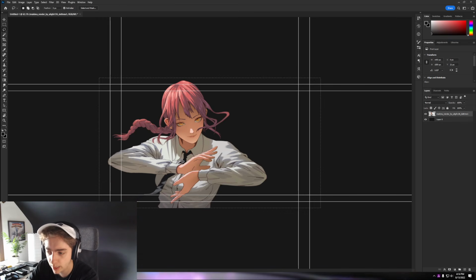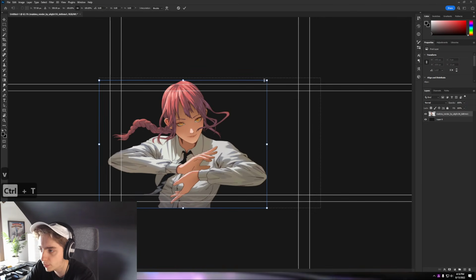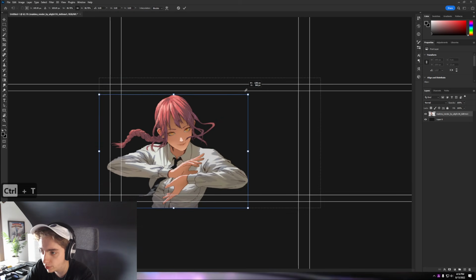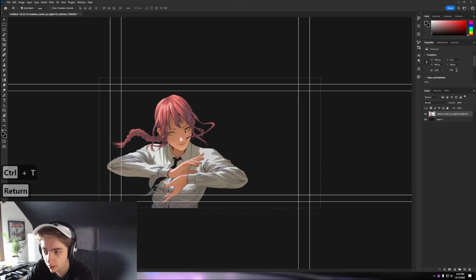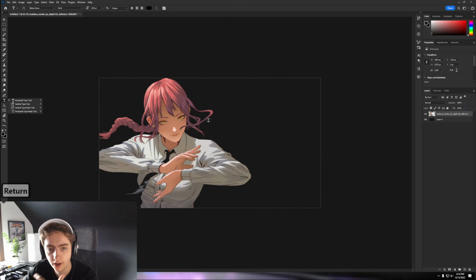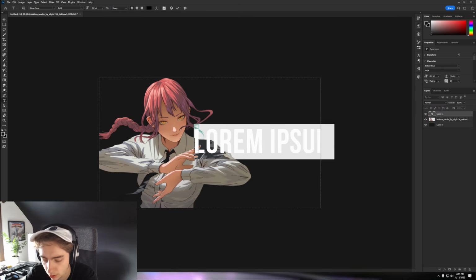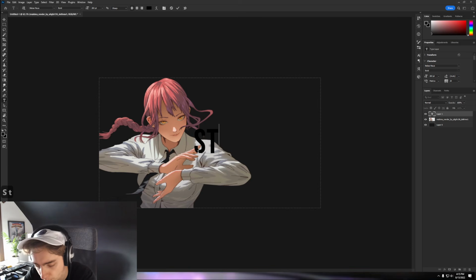I've just placed my main render right here on the left side, because I want the text to be on the right side. I'm going to make it a bit smaller with Ctrl T, and on the right corner I'm dragging a bit more to the left. Then you can of course go and type your text. It's kind of overlay one, but I'll just start again for tutorial purposes.